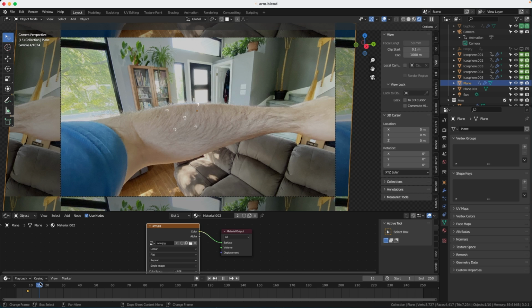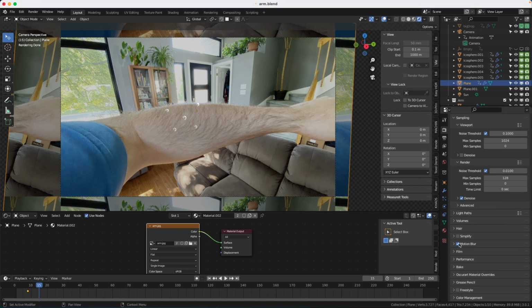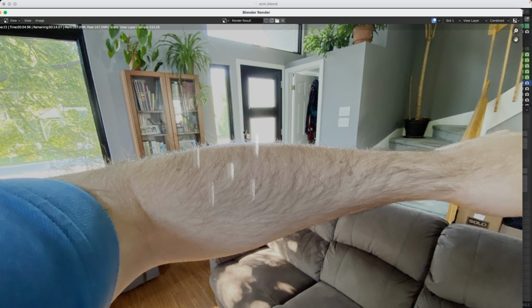Okay, so that's not too bad, but the most important thing is to render everything with motion blur, because in the final it's got to be with motion blur and we're going to lose 90% of the details. And this is what I mean, final result, everything is a big blur.